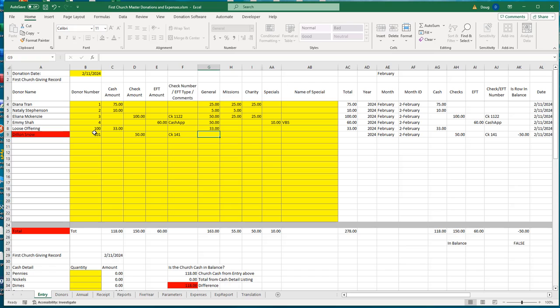Again, that's an optional thing you don't have to enter. He wanted his $50 to go to the general fund. All right, and then actually while we were counting, Diana Tran stopped back in to say she forgot that they were doing a special offering for VBS, and she gave us another $15 that she wants to go towards that. So Diana is person or donor number 1.